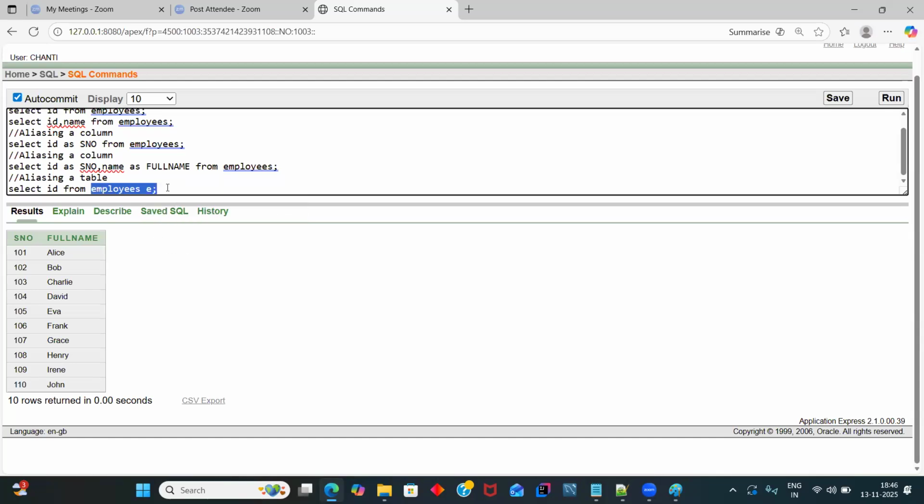The meaning of this is that employees is the original name and e is a duplicate name. And whenever you do aliasing for a table, your column names should start with the alias name dot column name. Now if you run it, I can see the IDs, but we did the alias for the table name.